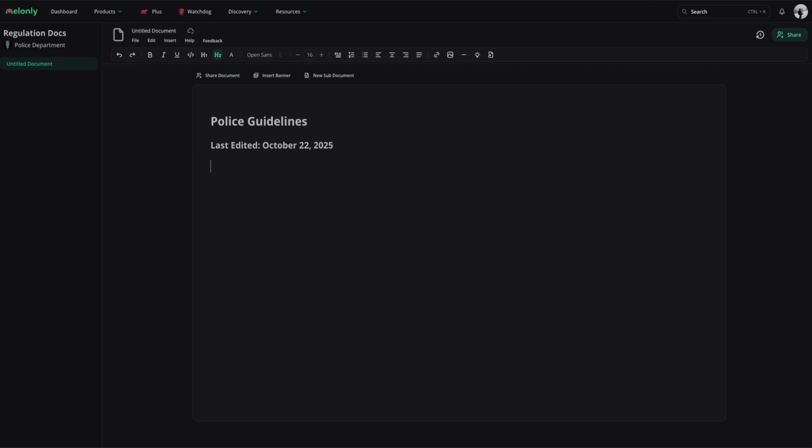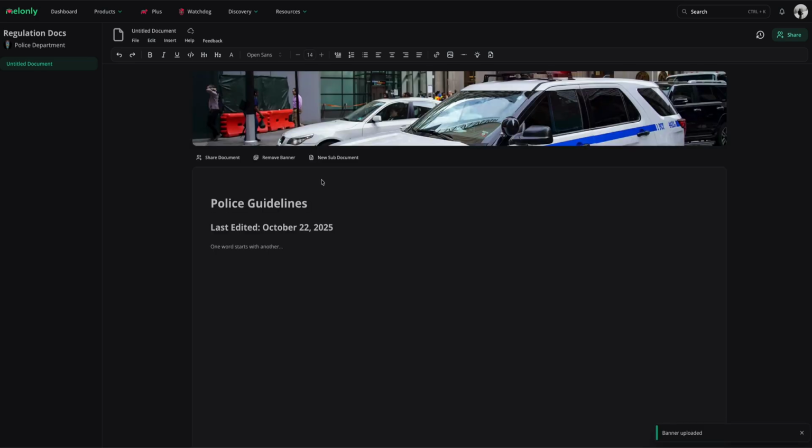To edit the size of text, click on the minus button to the left of the number in the toolbar. If the text is too small, highlight the text and then click the plus button. As you can see, this works similar to regular Google Docs. You can also insert a banner to your document. As you can see, I now have a banner on my document.